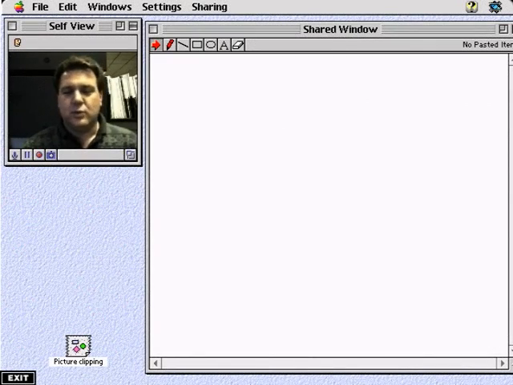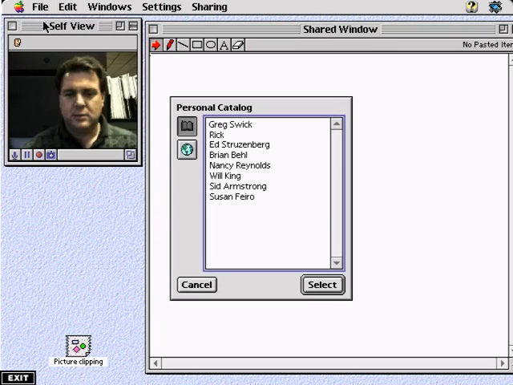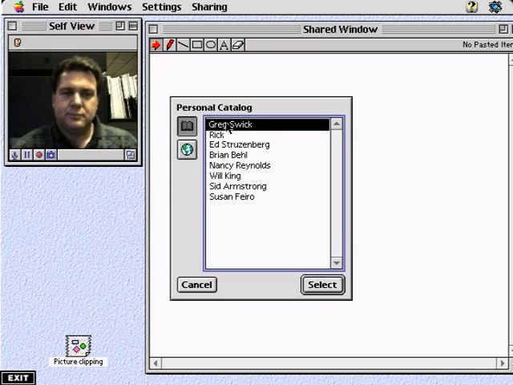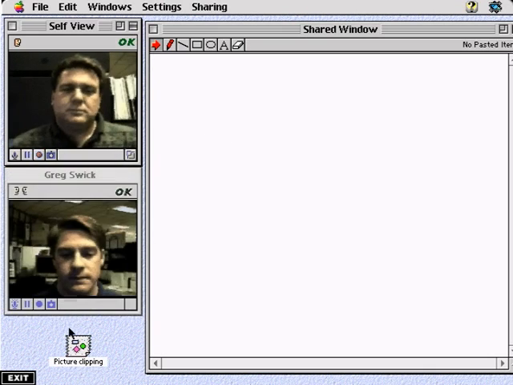Video conferencing is easy with Mac OS 8. Now you'll be able to collaborate with colleagues across the country or around the world using the internet, local area networks, or wide area networks. Let's watch as two colleagues use QuickTime conferencing to collaborate on a shared document.